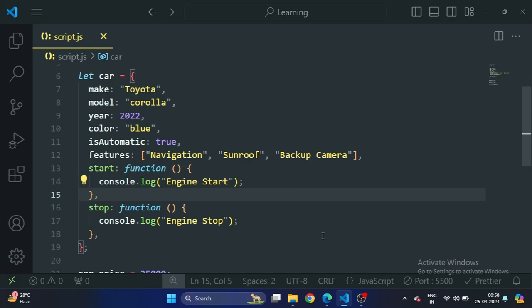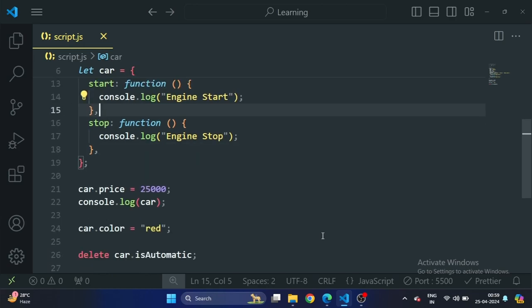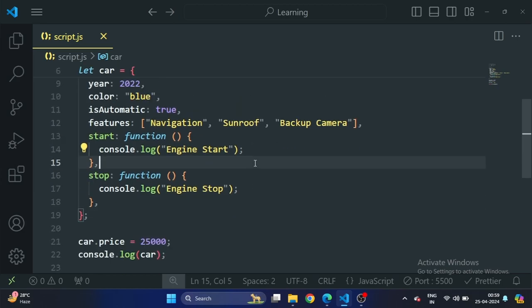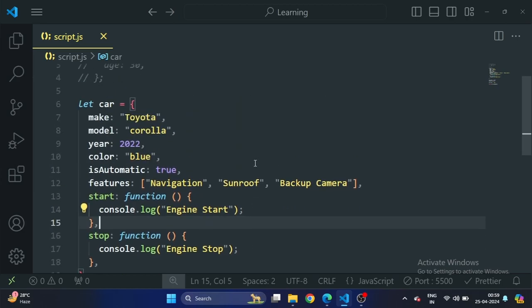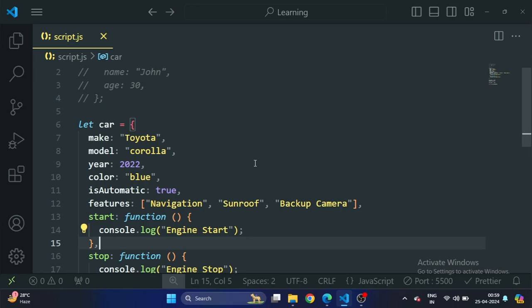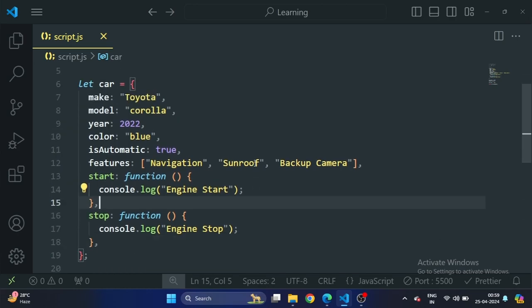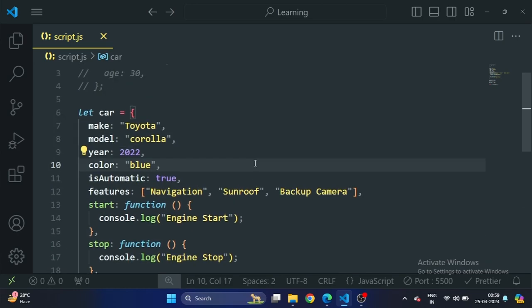So there are lots of uses of objects. Overall, objects are versatile and can be used in various scenarios to make your JavaScript code more organized, modular and efficient. I hope you got the point, you understand the topic. So it's a basic overview of an object. Object is a very big and deep concept. Okay, so it's a very basic overview of an object.